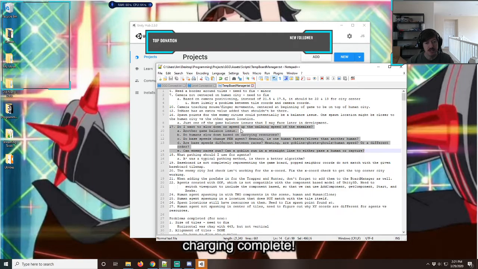So do I want to slow down or speed up the walking speed of the enemies? Don't really know. Another game balance issue, exactly. Do humans slow down based on carrying resources? Again, good question. Do base speeds change per agent, meaning is one human faster or slower than the other human? Are base speeds different between races, meaning are goblins faster than ghosts, faster than ghouls, faster than human speed, or a different order? Can enemy races run? Can a goblin run in a straight line to either pass a human or capture?